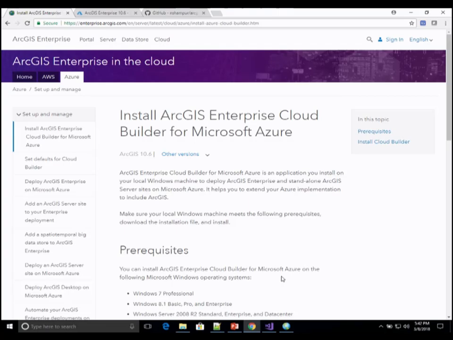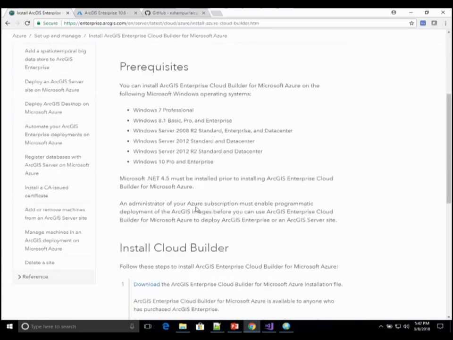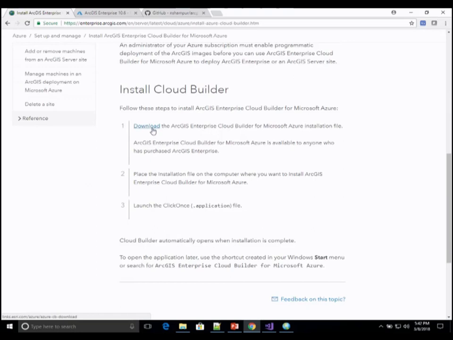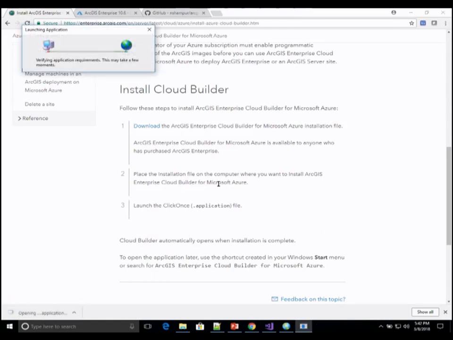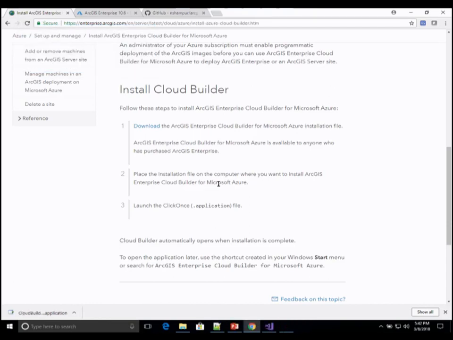So what you're looking at is our documentation page for ArcGIS Enterprise. If you do a quick search for ArcGIS Enterprise on Azure, the first link in Google should take you to this. So here you'll find instructions on getting started. Installing Cloud Builder. Cloud Builder, by the way, is a free tool. You can download it off of the My Esri site. It's a really quick install. It uses ClickOnce technology, and within a minute, you should have Cloud Builder up and running.